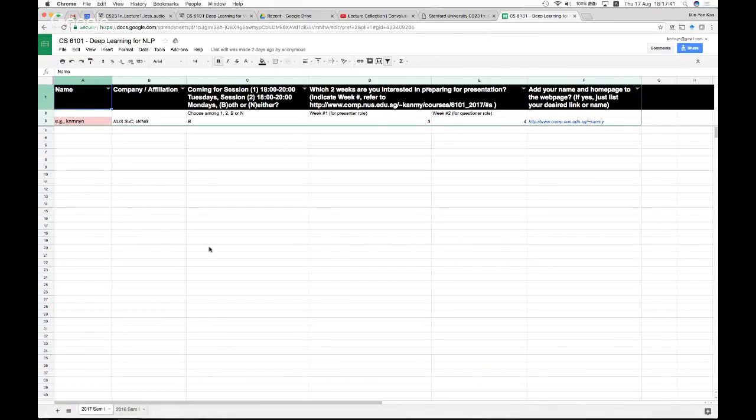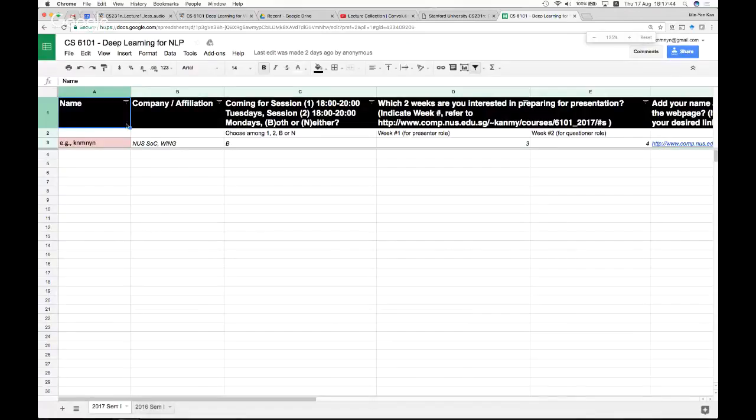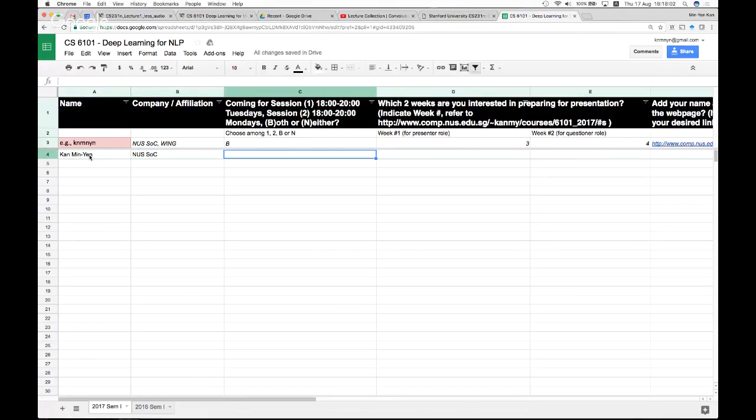Okay, so what you're going to do is basically follow this template. Fill in your name, your matrix number or whatever. Tell us where you're from. So if you're from NUS, NOC, SOC, just write that. You already know whether you're enrolled in session 1 or session 2. Session 1 is for the first half of the semester. Session 2 is for the second half. You could enroll for both if you're from industry and interested, or neither if you just want to watch online.